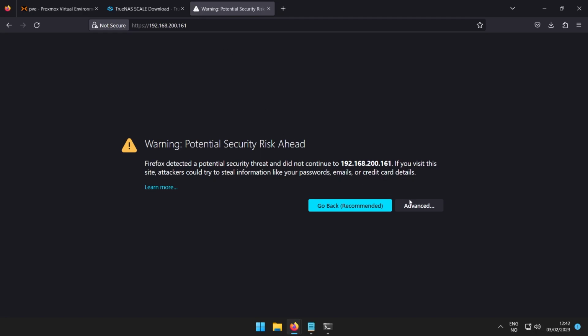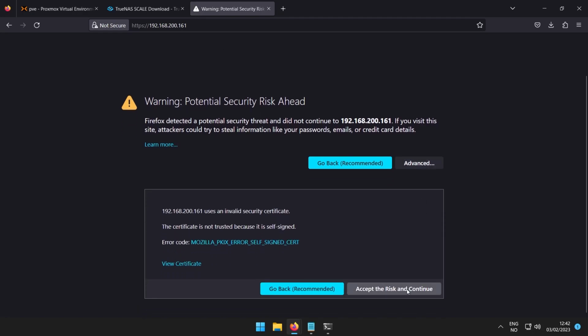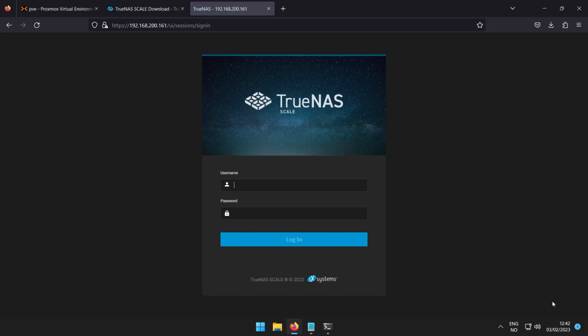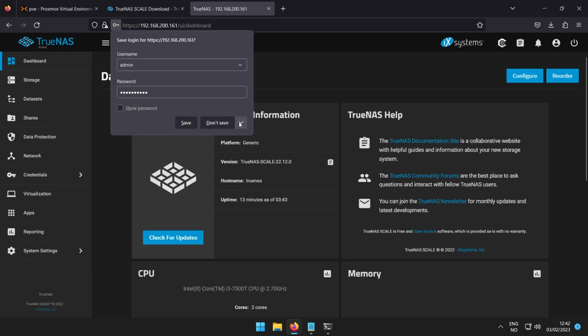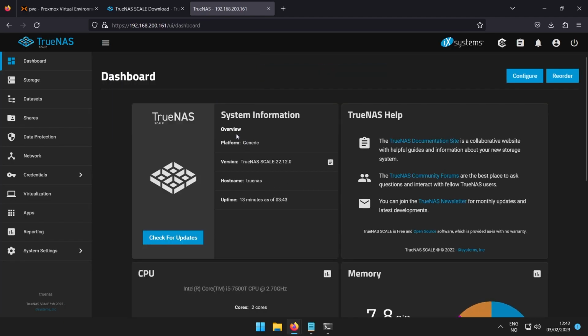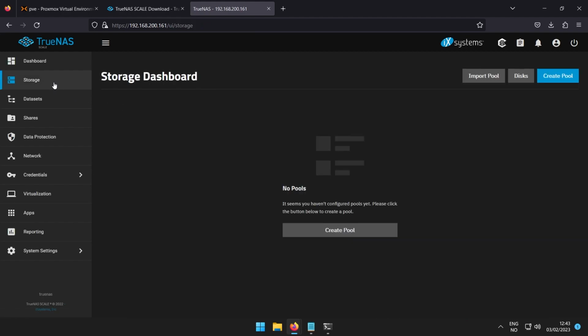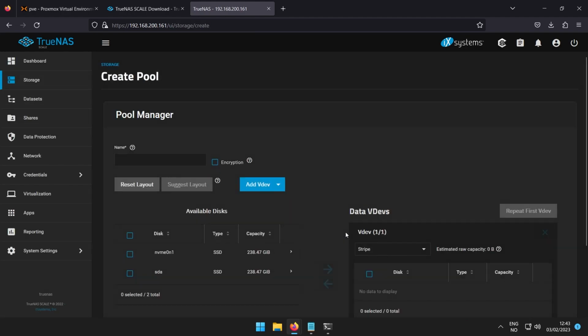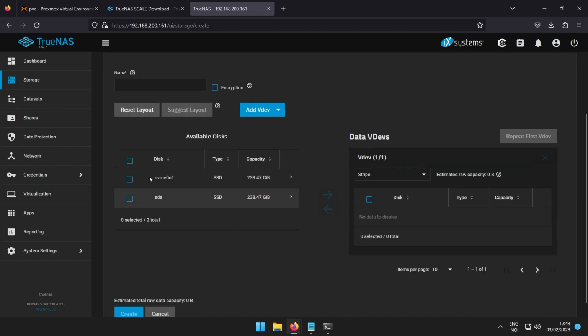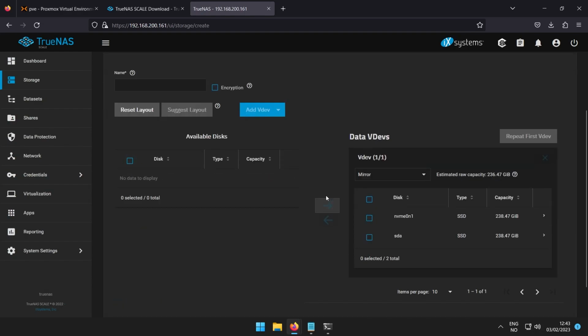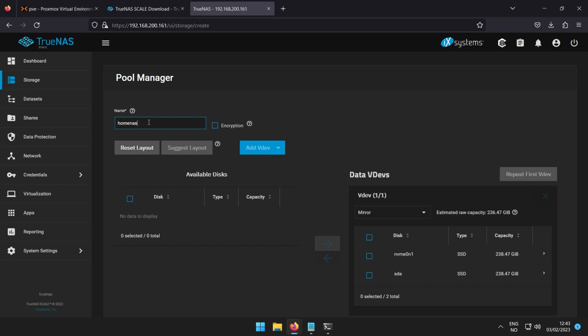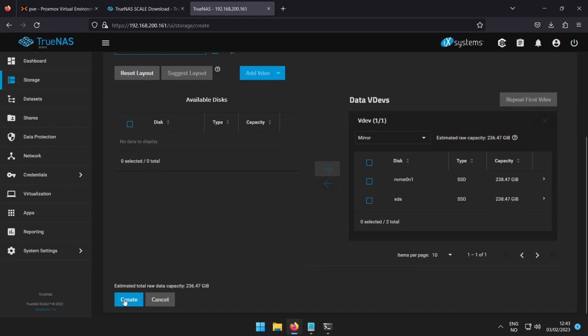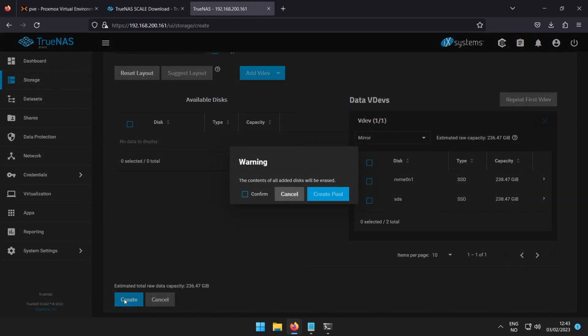Click Advanced, then accept the risk and continue. To log in, the username will be admin, and the password will be what you created during installation. To get a basic network share up and running, start by clicking Storage, then Create Pool. Check the mark next to the disks you wish to add to the pool, and click the right arrow. Give your pool a name, then click Create. In the warning box that comes up, check Confirm, then click Create Pool.